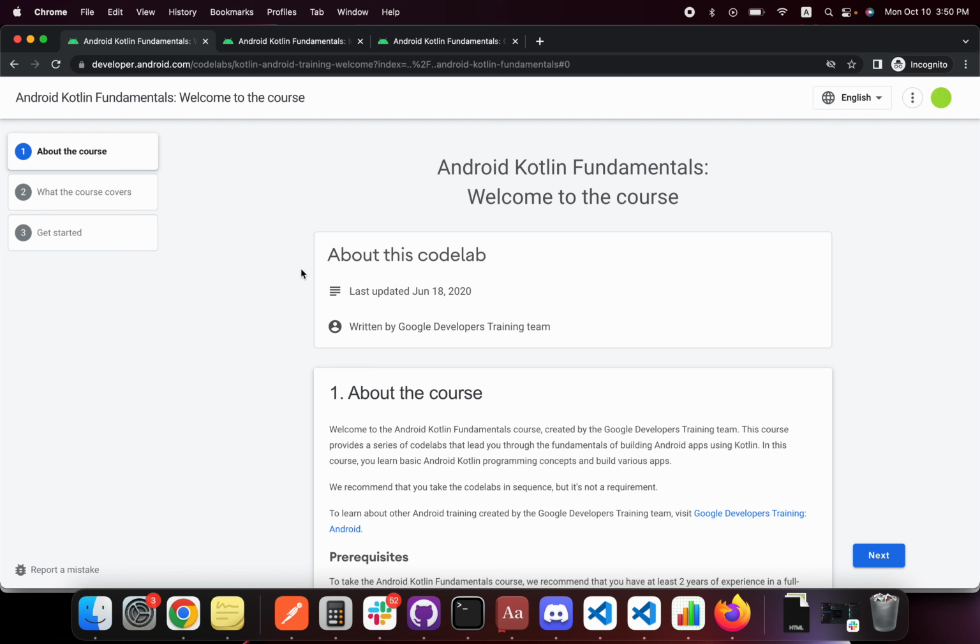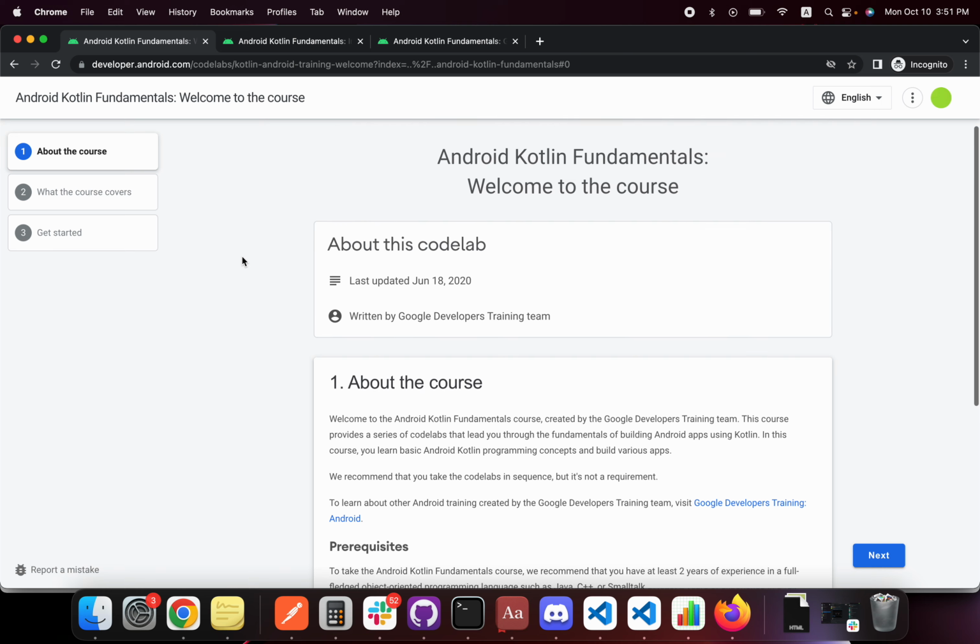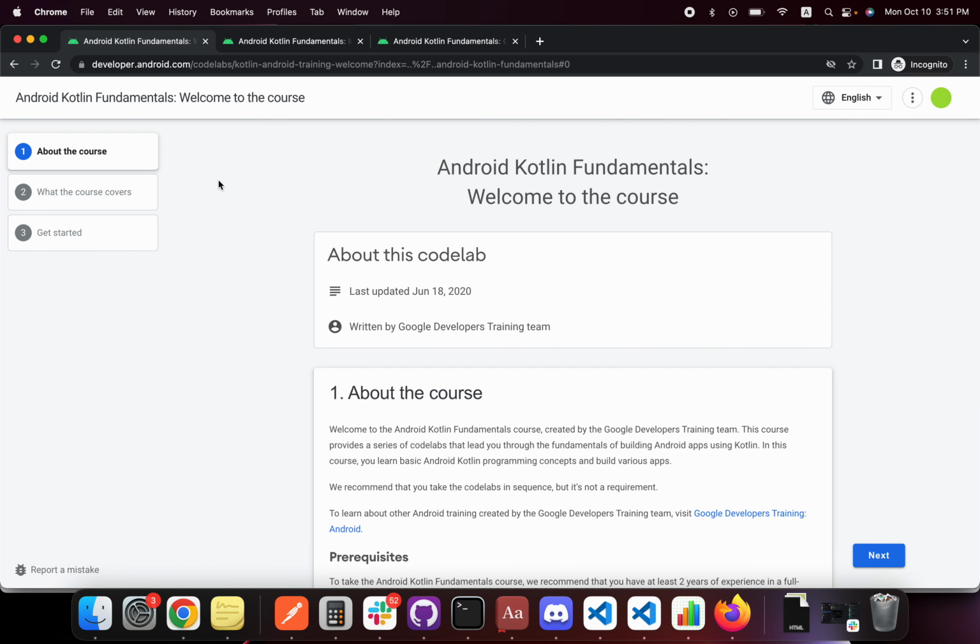Android developer, and I'm here to go through all the Codelabs that Google provides, and I'm gonna start from the basic, which is the Android Kotlin Fundamentals course.